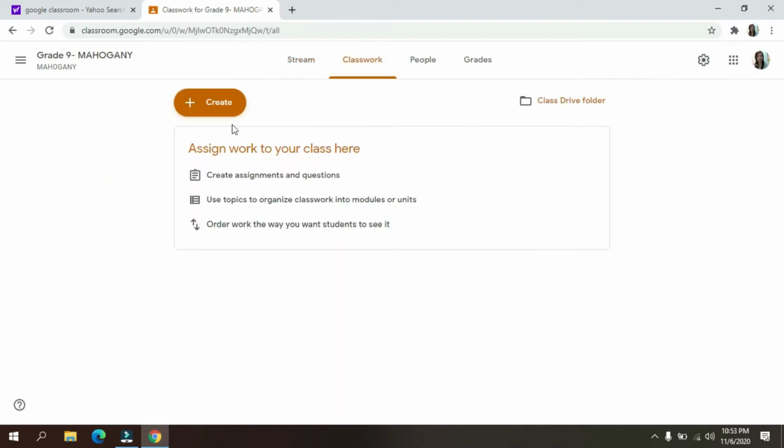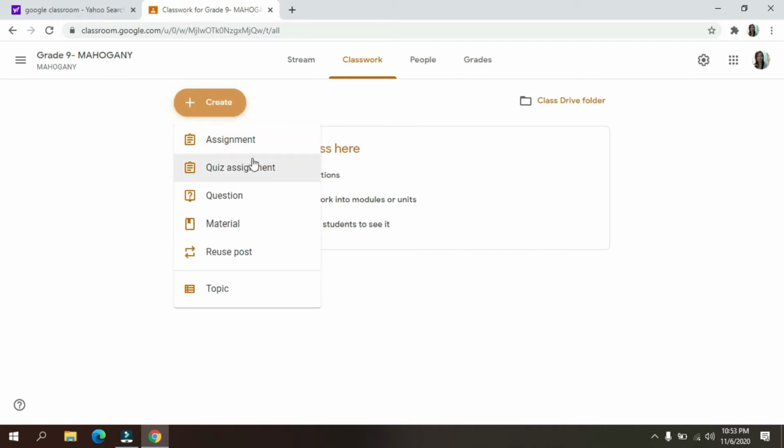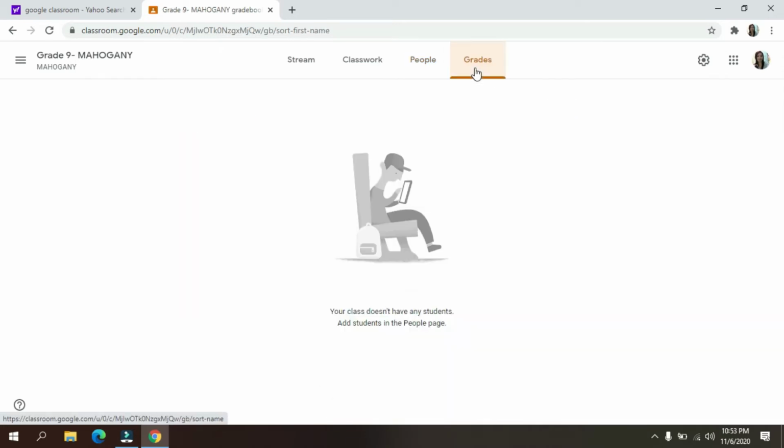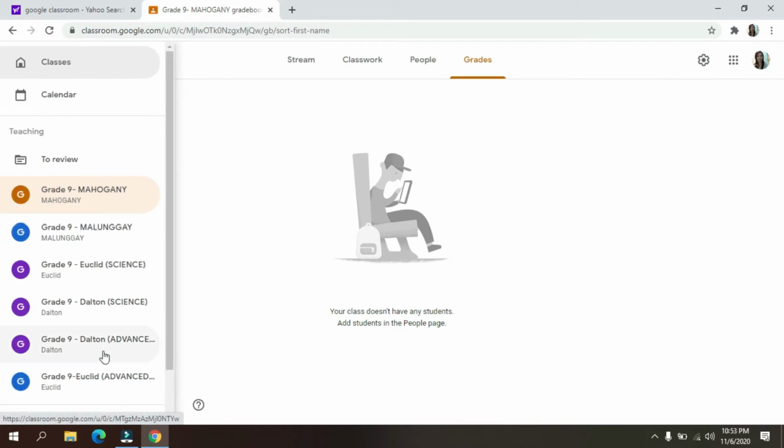In the classwork here, you can create your assignment and your quizzes. As long as you click create, you can create assignment, quiz, question, and materials. In people, once you give the class code to your students and they join and type the class code, automatically they will be included in our list in here. And in the grades, you can also give them grades and it will be shown in here.